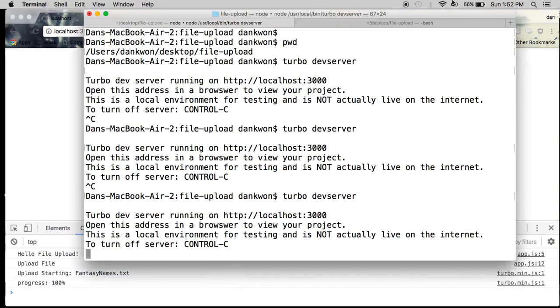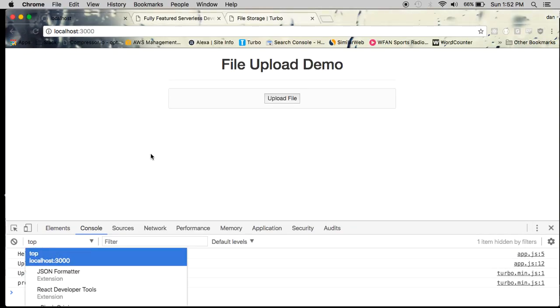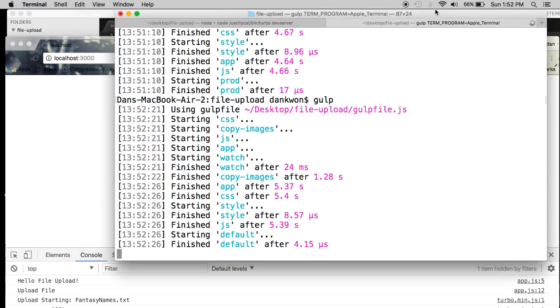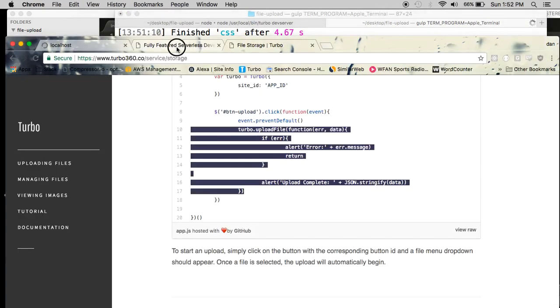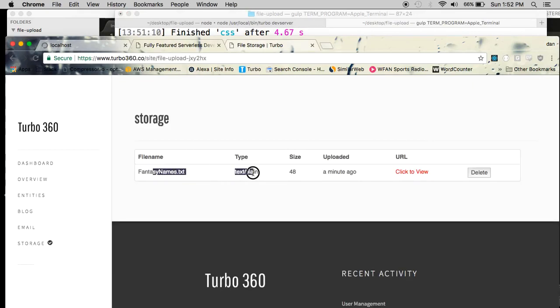And then I'm going to run the gulp one more time. And I'm going to test it again because I really want to see the confirmation down here. That'll make it easier to copy and paste the URL and whatnot. However, while that's building, if we go back to our dashboard and click on storage, you will see the file that we just uploaded a minute ago.